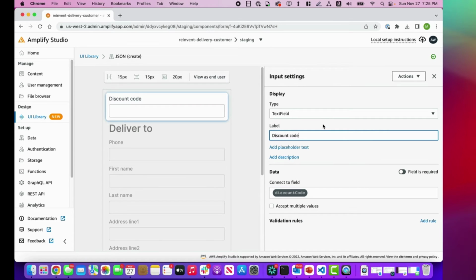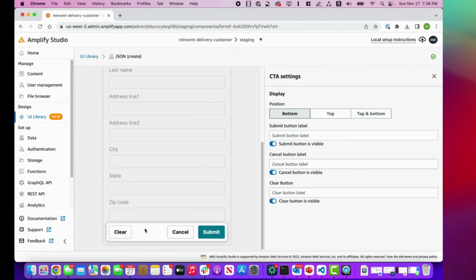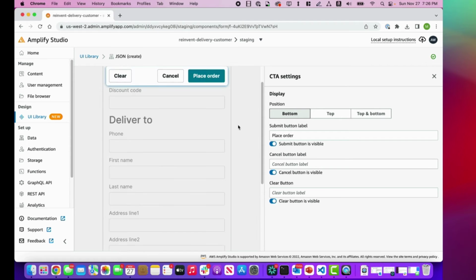In addition, I can configure the call to action bar. So instead of submit, I want it to be more meaningful, so I want it to be place order. So I'm going to go ahead and change it to place order. And I want it to be on the top and the bottom, so there's a higher chance that I make money and people press place order.